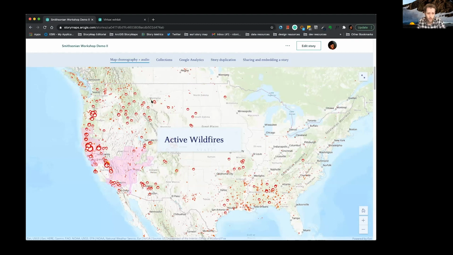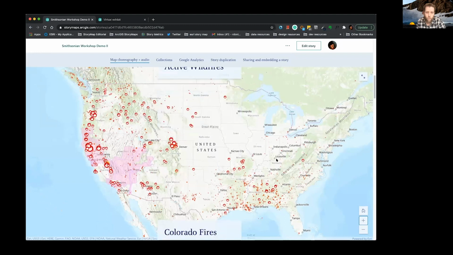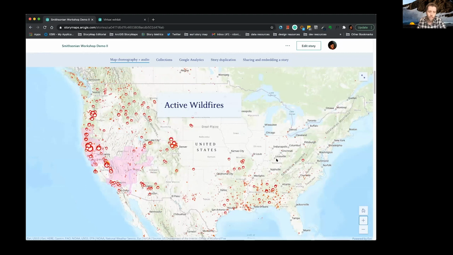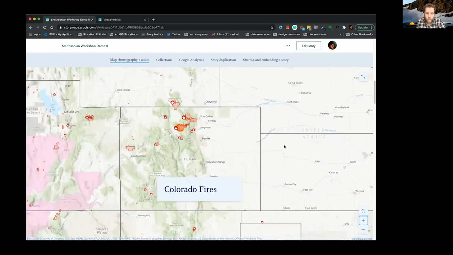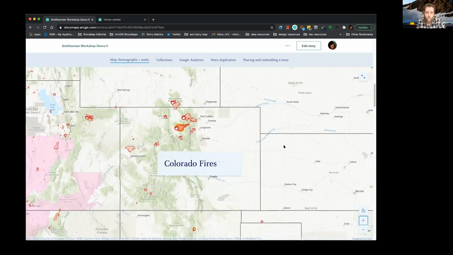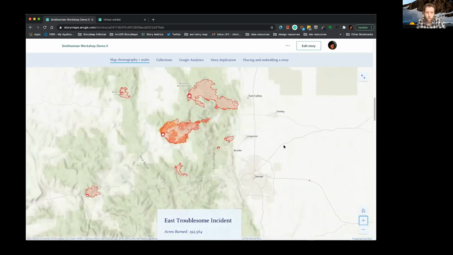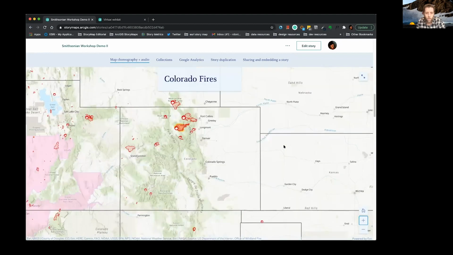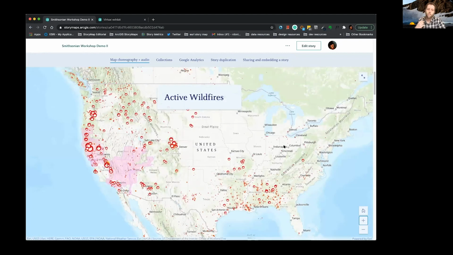So how this works is this is just a sidecar, and I'll break this apart in a minute, but as the reader scrolls, you can see this is a web map of active wildfires. I can zoom in and zoom out on it. As I scroll, I then zoom in on the map automatically. So I am changing the map view by changing the extent of the map. And as you zoom in, you get more detail. So you can see this is Colorado fires. Zoom in one more time and you can get even closer in. And so in doing map choreography, you can create a really immersive reading experience for your audience.